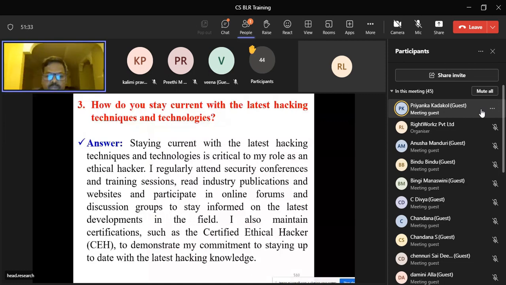I also maintain certifications. I am doing certifications on cloud security, system security, data center security, and cloud administrator, such as the Certified Ethical Hacker, to demonstrate my commitment to staying up to date with the latest hacking knowledge. This is the suitable answer for this type of question.